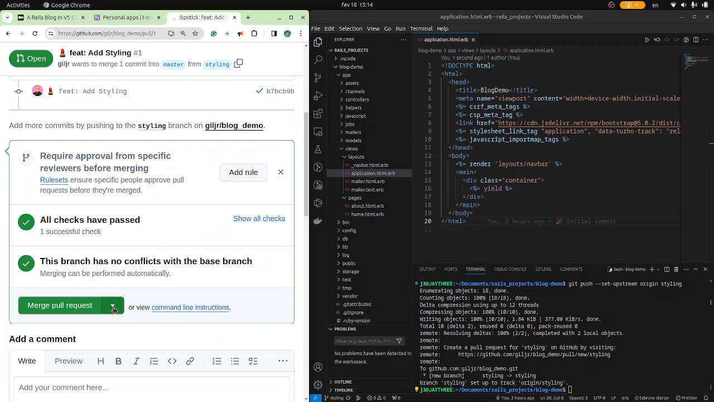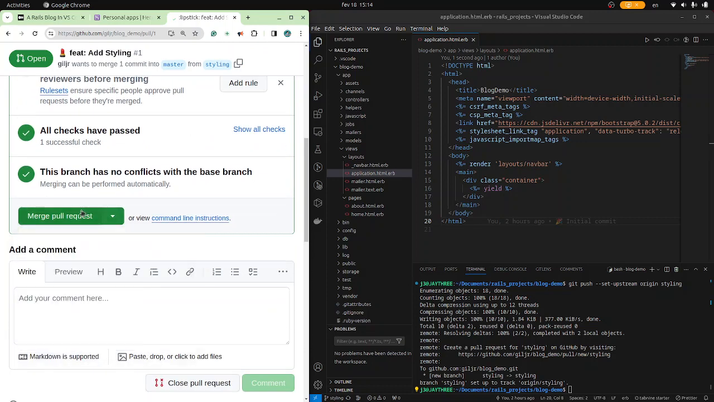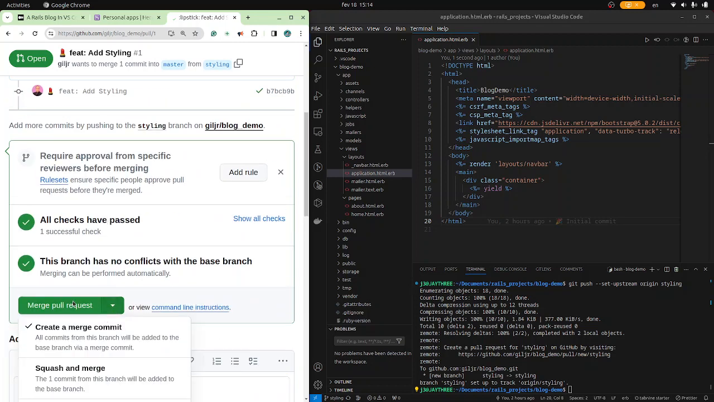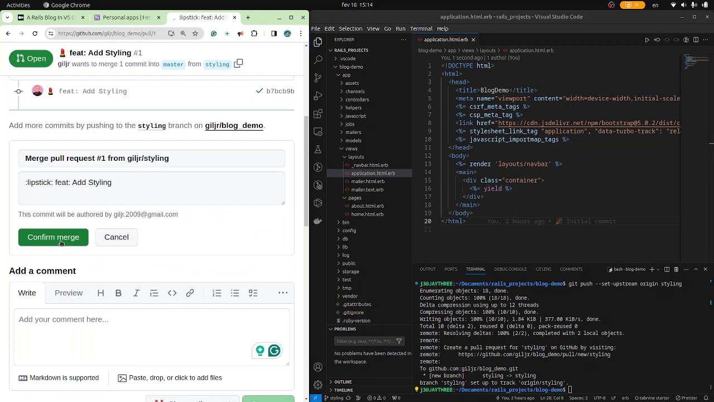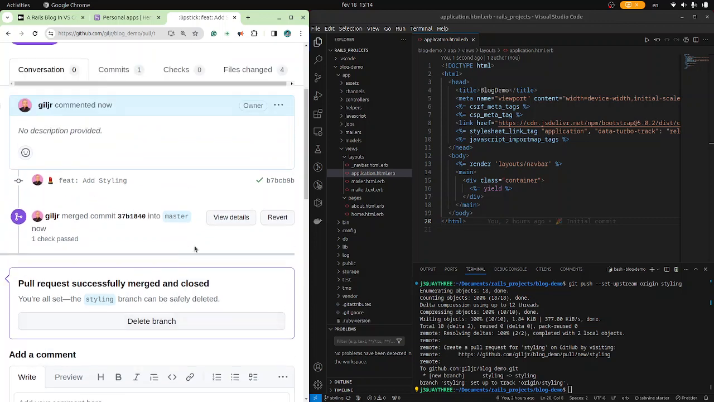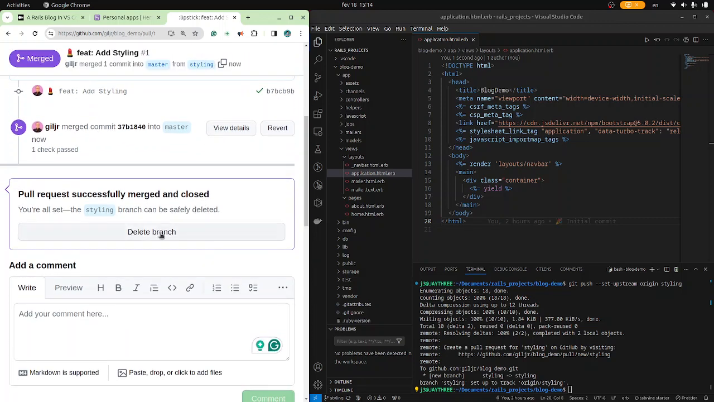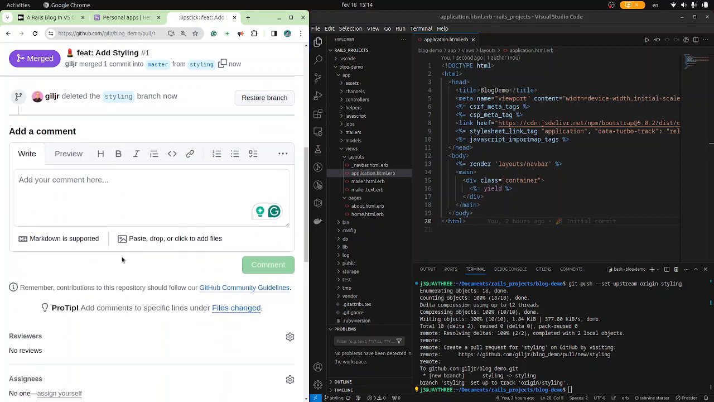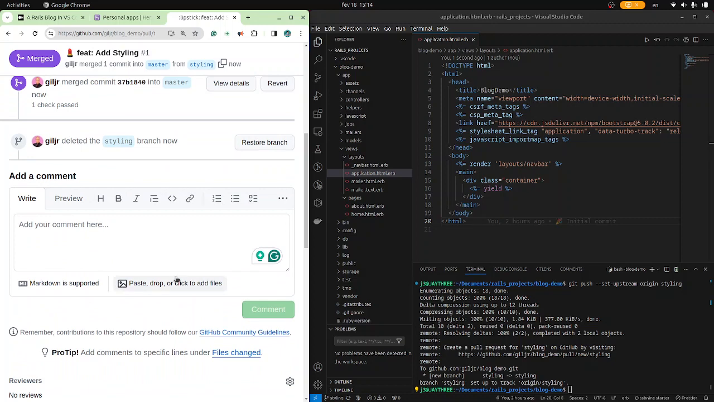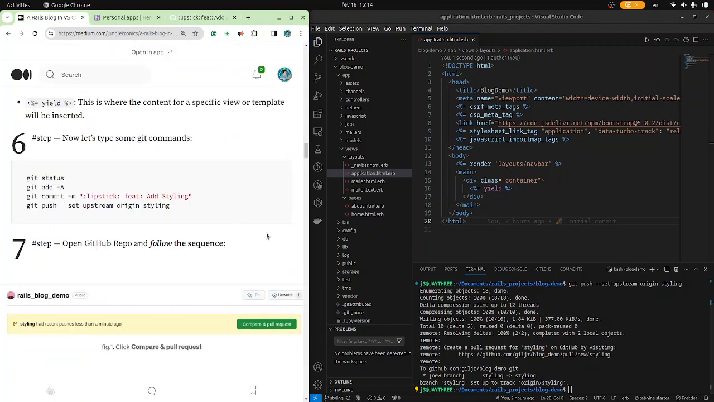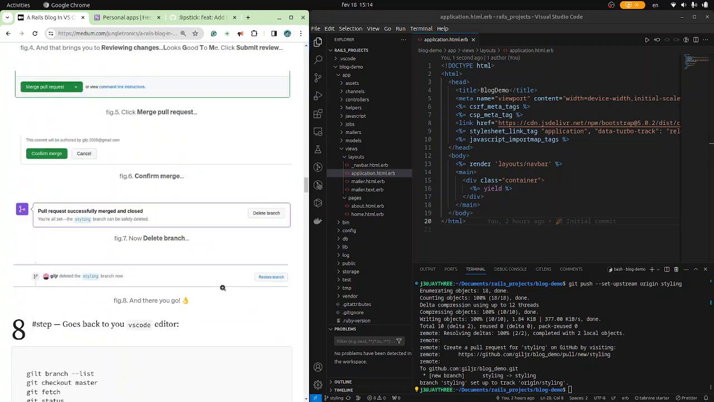Let's request a pull request. Let's confirm the merge. Fine. Now everything is all right. Now let's delete this branch. Fine. And now everything is okay. Fine. Let's return to the Rails and see what we will do.